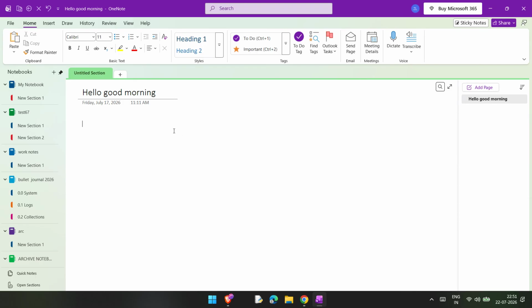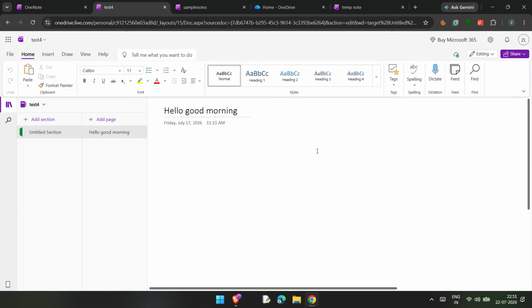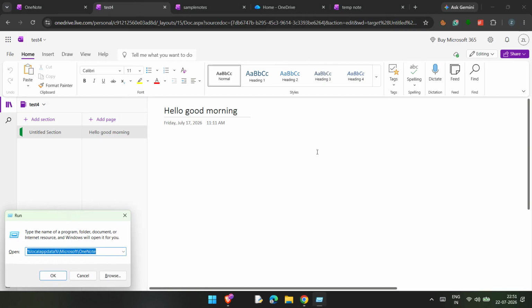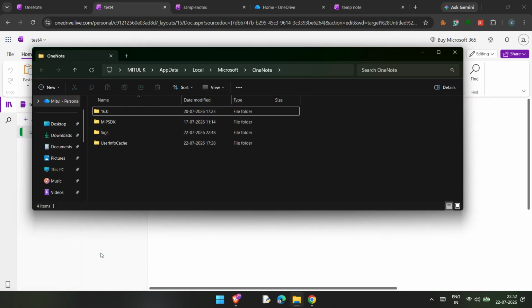To do that, fully close OneNote again. Then press the Windows key and R at the same time to open the Run dialog box. In the box, paste this path, %localappdata%\Microsoft\OneNote, and then press Enter. This will take you directly to OneNote's local data folder on your computer.